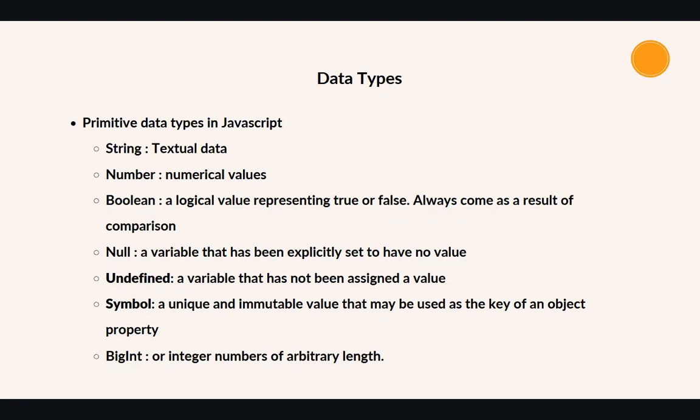Okay, so the next thing we spoke about was symbols. Symbols are just unique values, and they were recently introduced in 2015, so you don't have to worry too much about that. But they are just unique and immutable values.